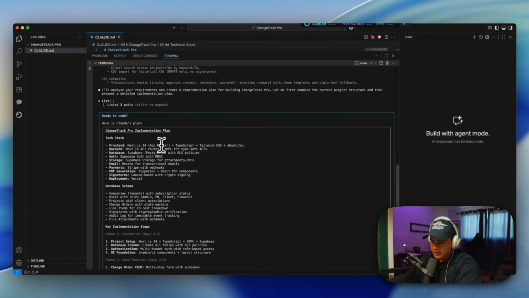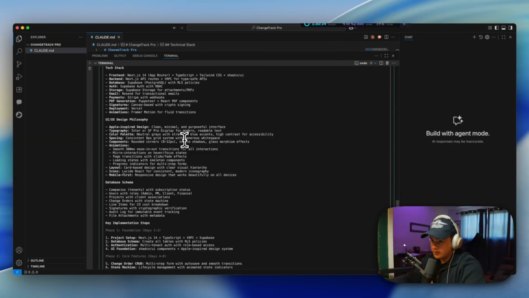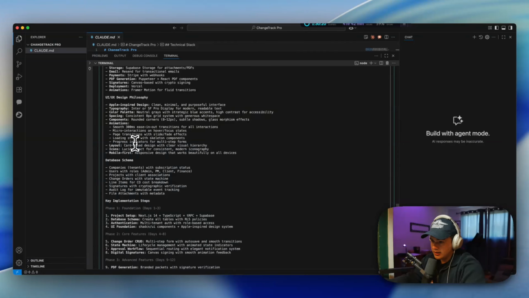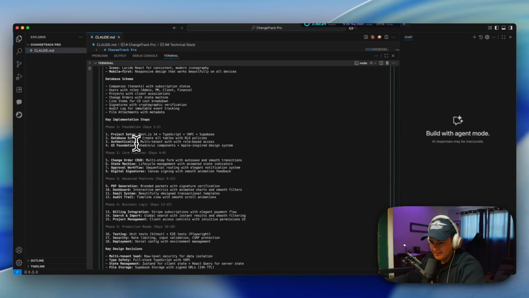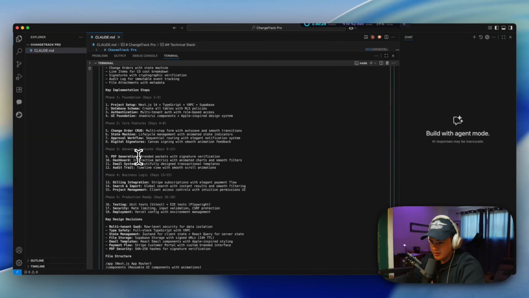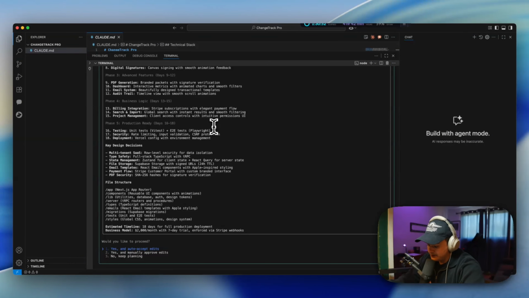Okay, front end, Next.js, tech stack. Yes. Okay, UI, UX design, Apple-inspired content, typography. Yeah, let's just make this look like Apple built it. Because why not? Core features, advanced features. So we can do yes and auto accept edits.